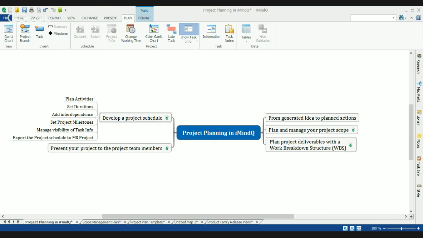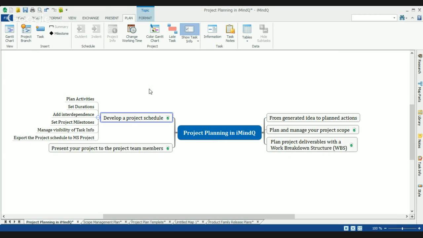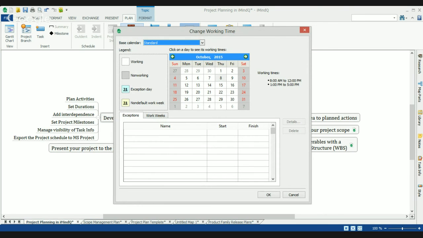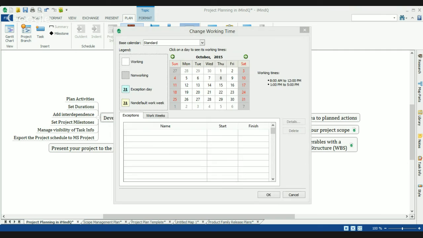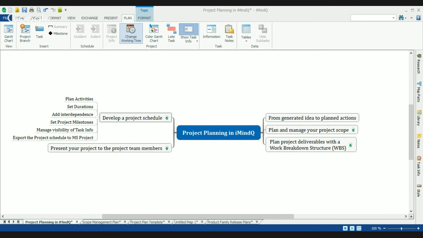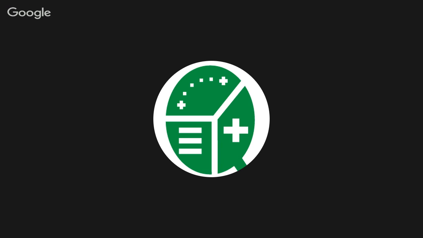So one of the questions is whether we have calendar options and how you can change task durations. Yes, iMindQ has advanced calendar options. By going to the change working time option in the plan ribbon, a new dialog will be opened. I'm going to have to switch screens in order for you to see it.